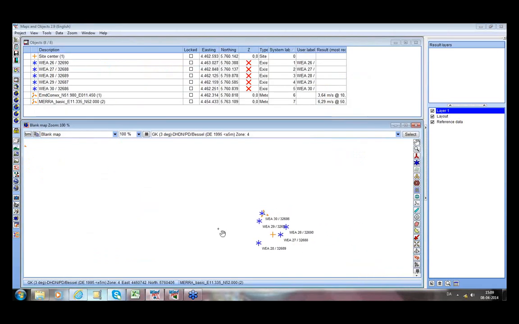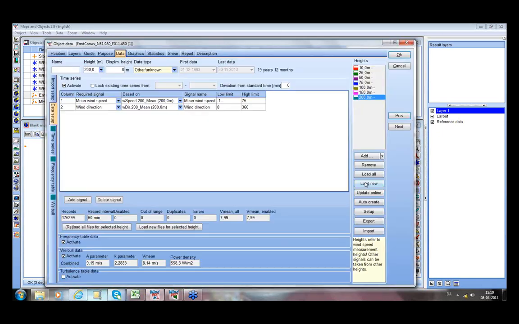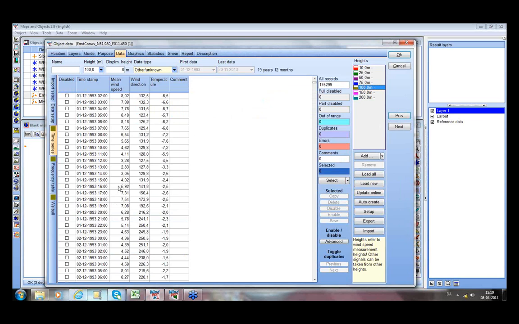The other data set we have here is the EMD convex data set. The EMD convex data set has a point very close to the wind farm. It is in fact inside the wind farm. And if we look at the properties of this data point, we can see that we have a number of different heights. So I wonder if we cannot find a data point which will fit the height of our turbines, 125 meters. We have also here 20 years of data in an hourly frequency.